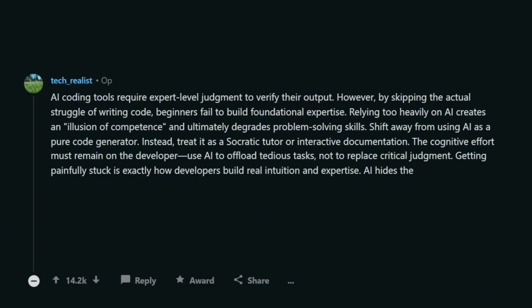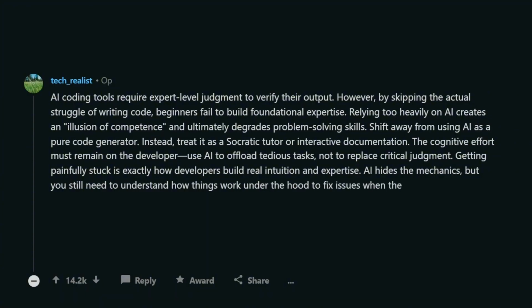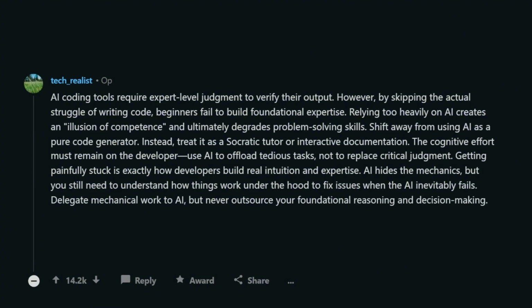AI is a leaky abstraction. AI hides the mechanics, but you still need to understand how things work under the hood to fix issues when the AI inevitably fails. Avoid cognitive debt. Delegate mechanical work to AI, but never outsource your foundational reasoning and decision-making.